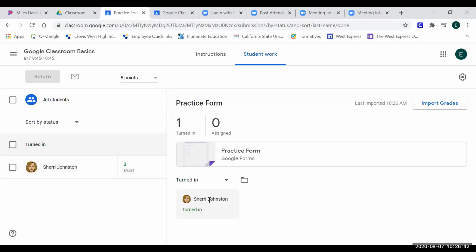And remember, you can always go back and look at the form. Sometimes, if you have a written answer or a short answer, depending on how you've typed the key, it can flag it as incorrect. So you can also go back and review each assignment.